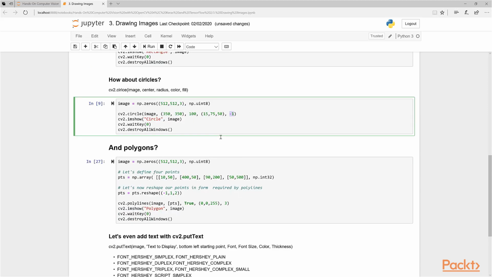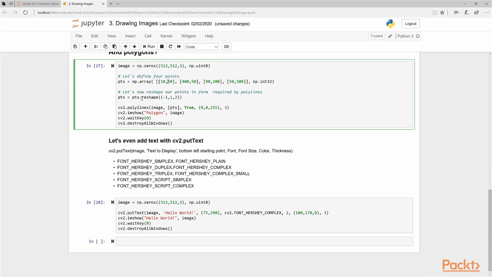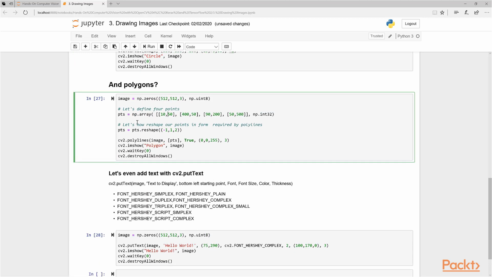the fill. And now, what about polygons? Okay, so polygons are a bit different, but the reason they're different is because you're not actually doing a shape. What you're doing is plotting a line of points. And how this function works, before I get to how we format our points here, we use the cv2.polylines. We have our input image, which we have created similarly in the previous cell blocks.